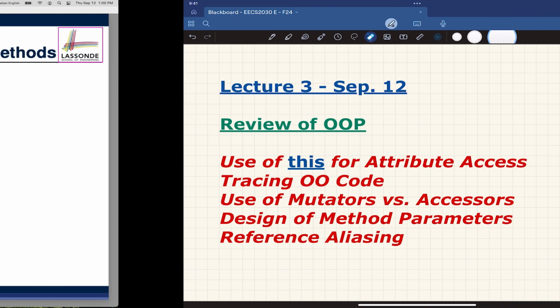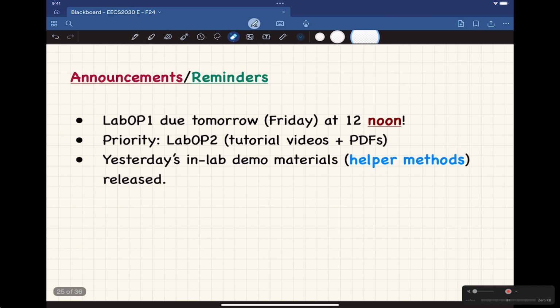Okay, let me start with some reminders for you. Number one, your Lab 0 Part 1 will be due tomorrow, Friday, 12 noon. So please make sure you submit before the deadline. The submission is set to close automatically at 12 noon. If you miss it, you miss it. So please submit in time. Okay?